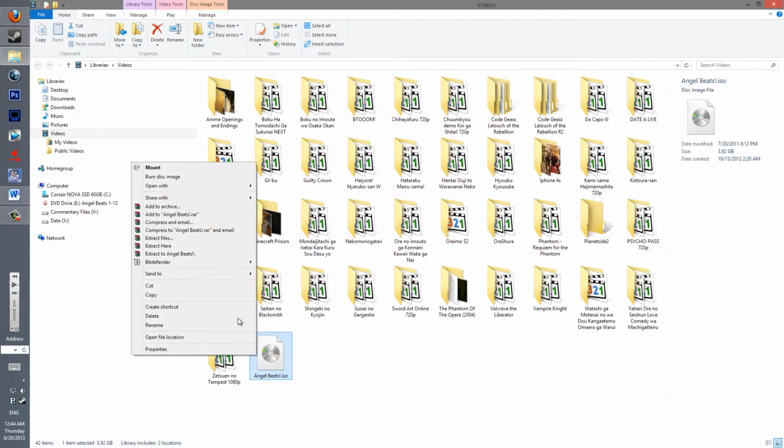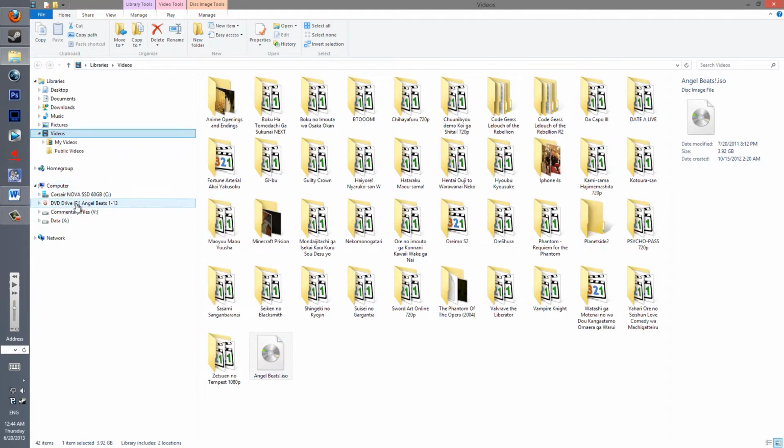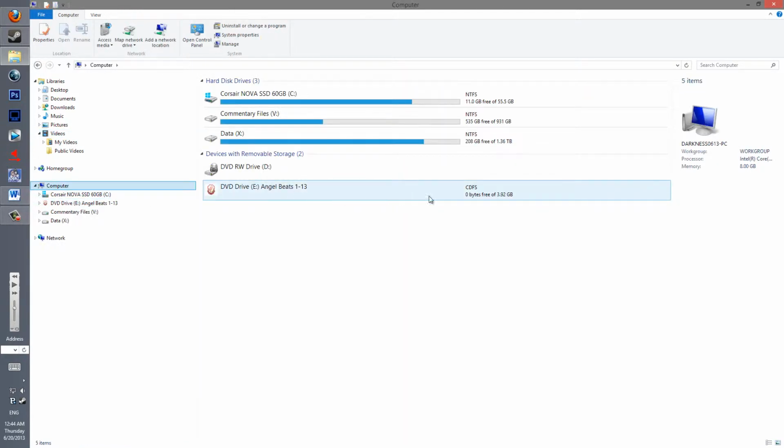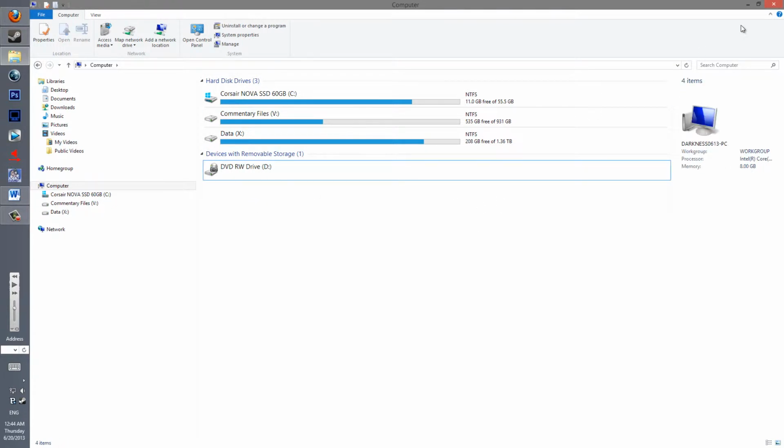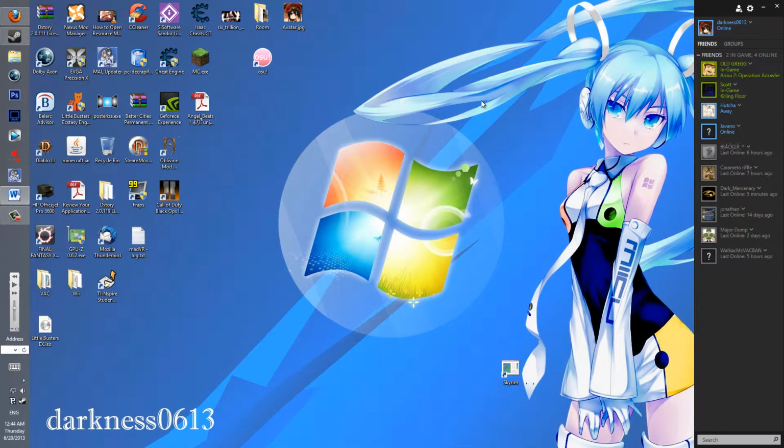Oh, there's a problem, could not mount file. Actually, yep, the reason is it's already mounted. You can see right here it's already mounted. I forgot to unmount it. And to unmount it, simply right-click and hit eject, and there you go, it's unmounted. So the fact that it supports ISO is really nice because I use that file type a lot.